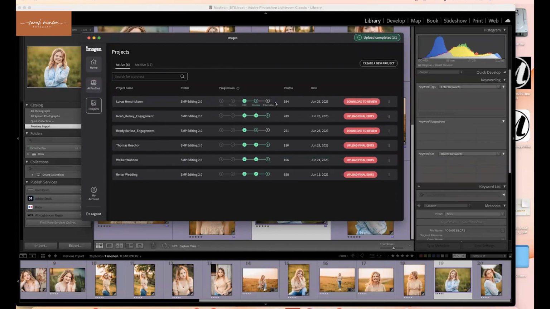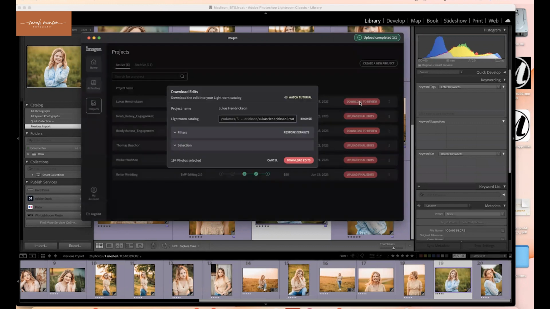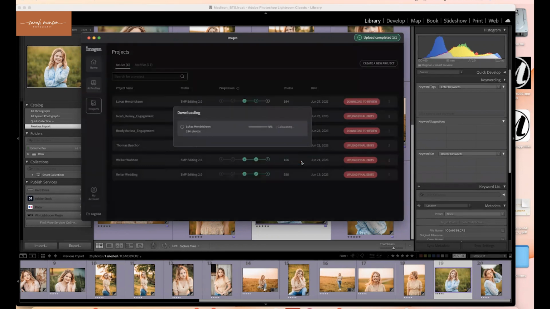Okay, now that our edits are done in Imagen, I got an email stating that they were done. It's showing that the check mark is over the edit. So now it's time to download to review those images. So we click on download to review. It's going to take it right back to that existing Lightroom catalog that we used to set up the project. We're going to go ahead and download edits.